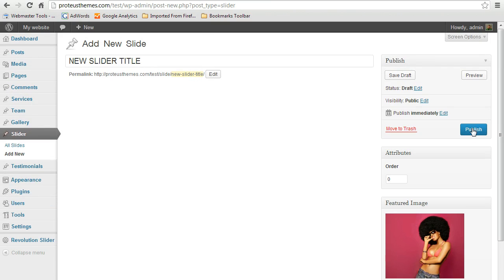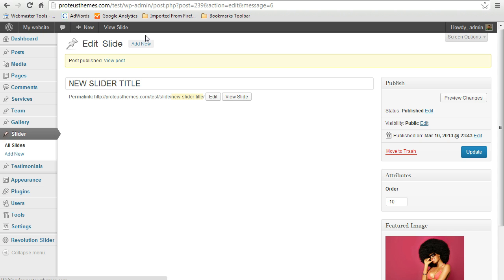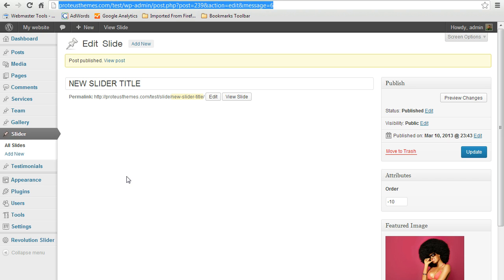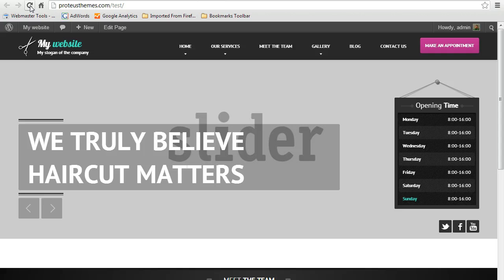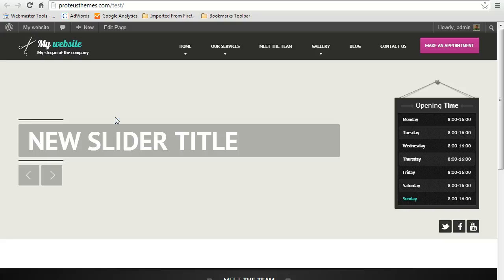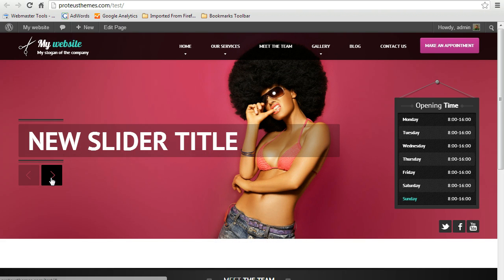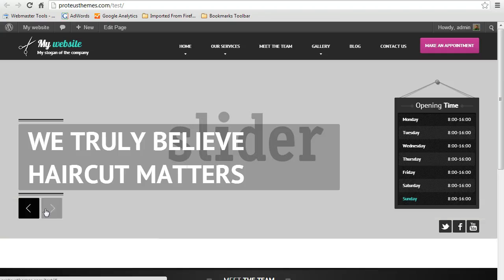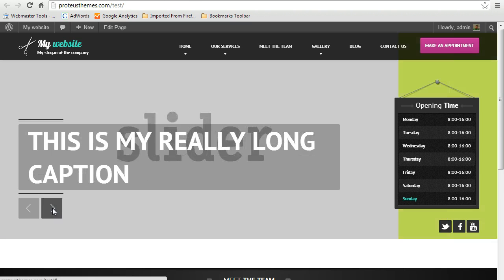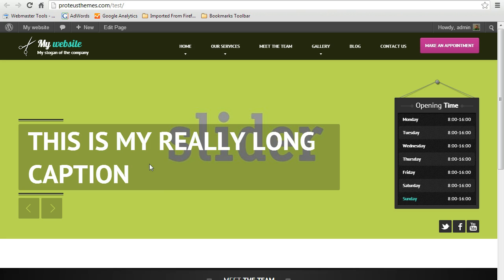Just click publish, and let's say the order here will be the order of the slides, and the lower numbers will display faster. So if we set this to, let's say, -10, it should display earlier. So if I switch back now to the front end and refresh the site, I'm seeing now my new slider title here, and I can move forward and back with the arrows here, and this is it.